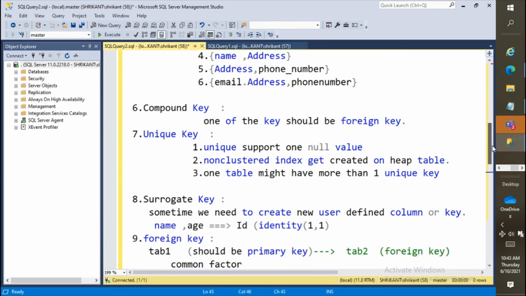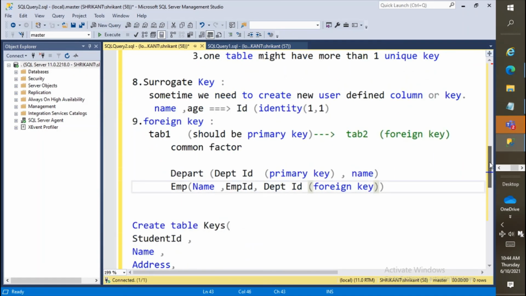Then the unique key is like the primary key, but there are a few limitations in the primary key as we can't create more than one primary key on a table. So if I go with a unique key, I can create more than one unique combination, and automatically a non-clustered index will get created on a heap table. A heap table is a table which is without a clustered index, right? Then we talked about the surrogate key. A surrogate key is a user defined key, a column which is not present, but we need to create based on our requirement. So that's what we call a surrogate key.